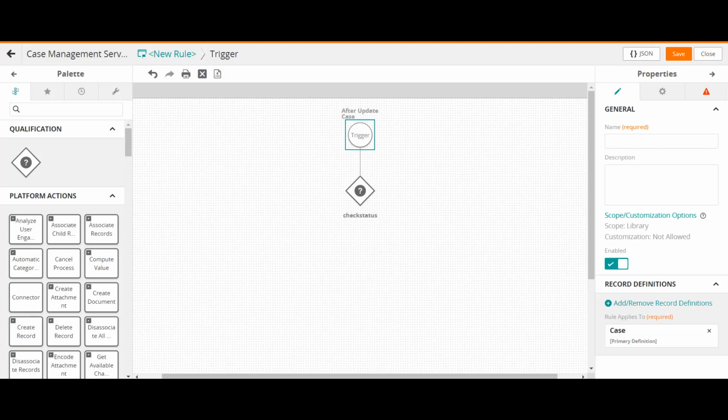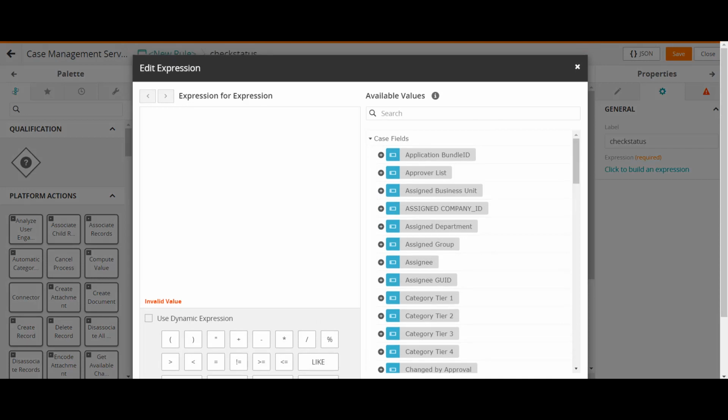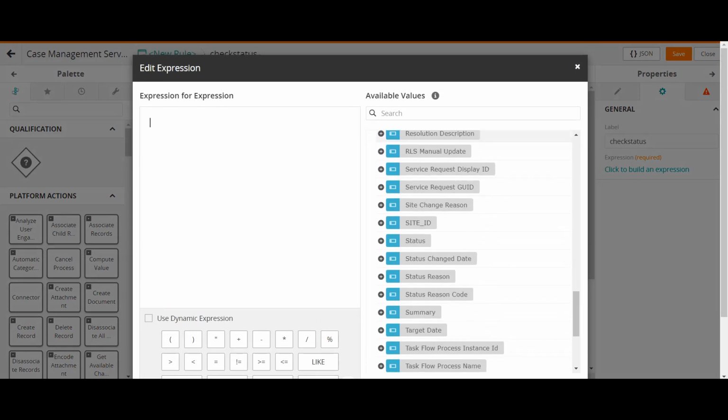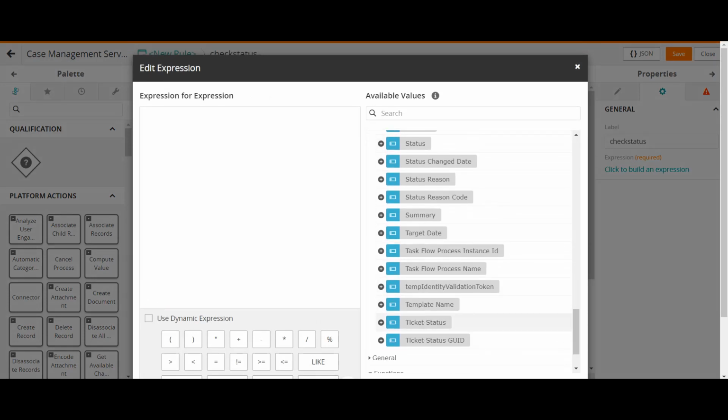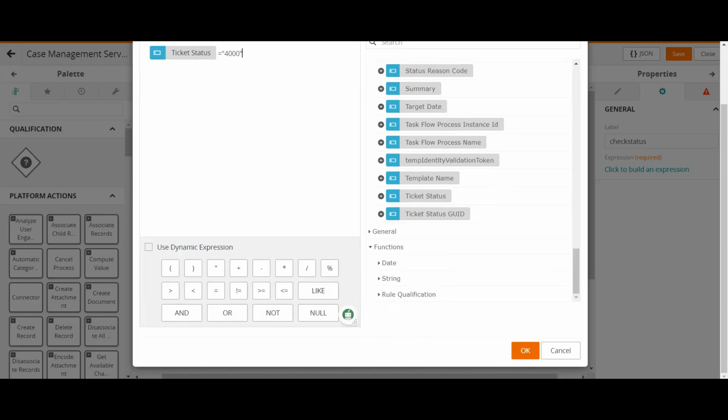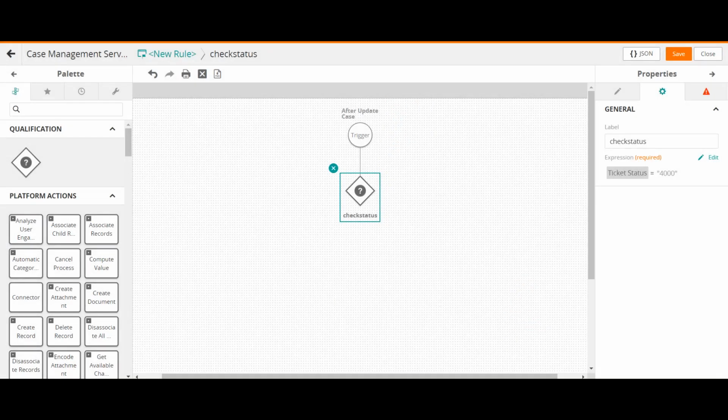Then, after update case, that means after the update on the case, I will click here on build expression. Then in the case fields, I will check this ticket status field. This is the status which the case will maintain, but here it's storing the value in numeric format. So for pending, it is 4,000, I guess. Yeah, I have to check this. So ticket status is 4,000. Then I will say okay. So this is basically a qualification which I am defining.